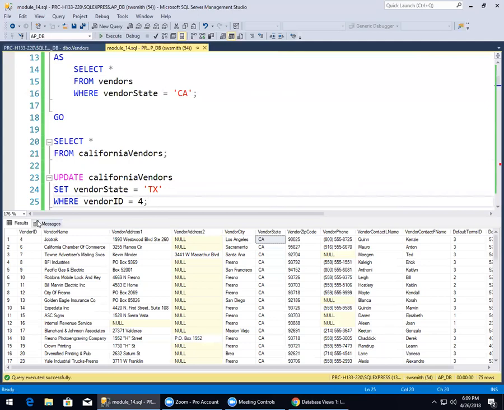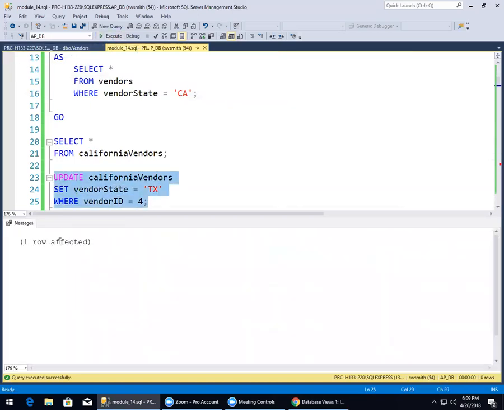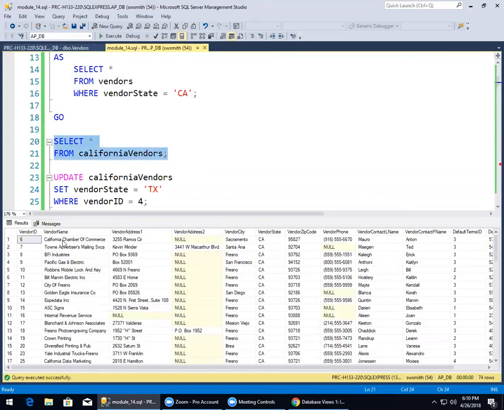The answer is yes. If I were to execute this, it will update just fine. And when I run it again, I will not see that vendor ID 4. First one is 6. He's gone.